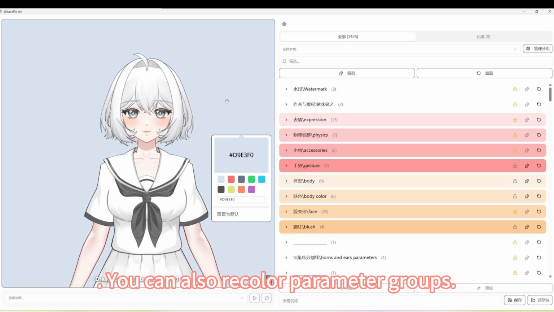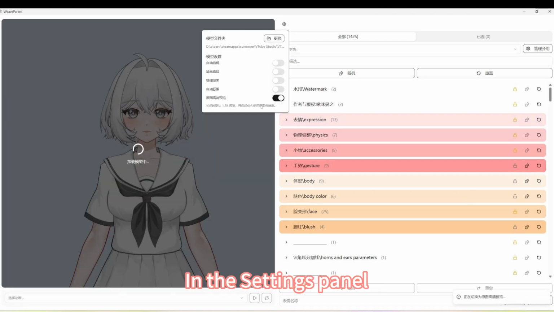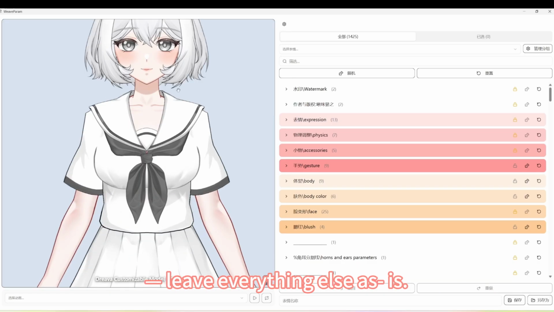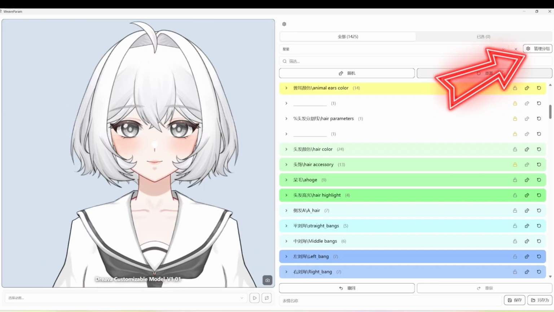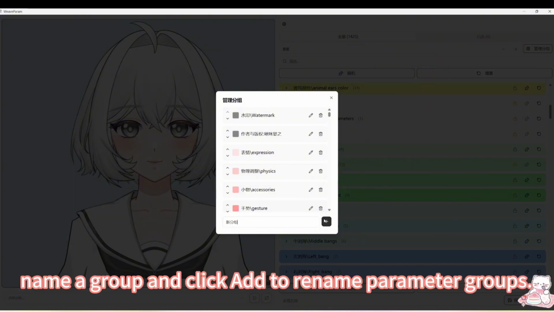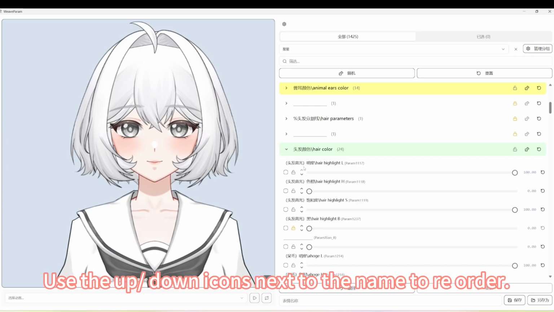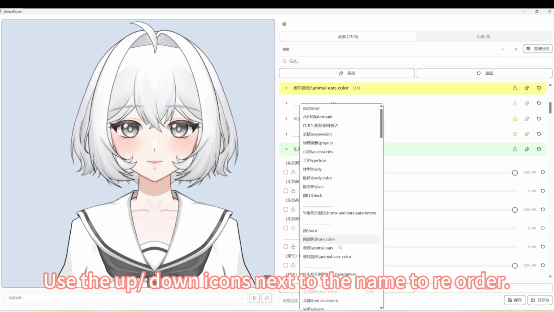You can also recolor parameter groups. In the Settings panel, only touch the HD Preview toggle at the bottom. Leave everything else as is. In Manage Groups, top right, name a group and click Add to rename parameter groups. Right-click a parameter to change its group. Use the up-down icons next to the name to reorder.